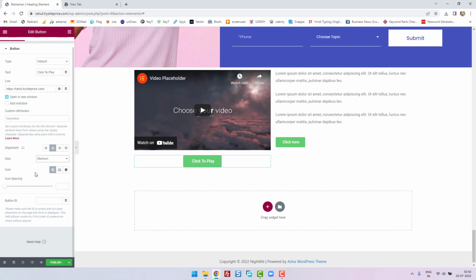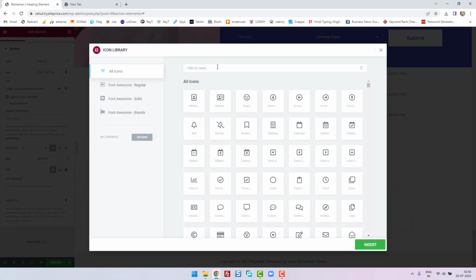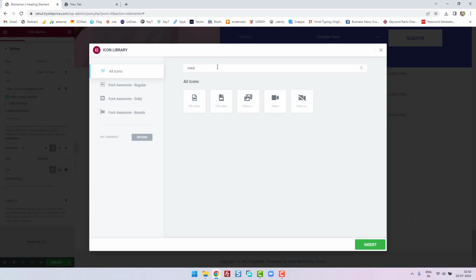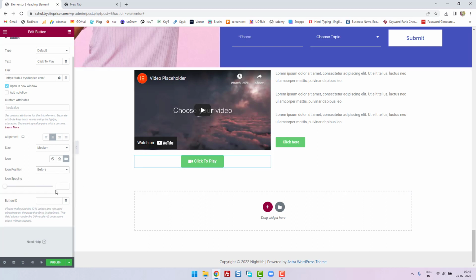And next we have icon. You can upload an SVG, or you can choose an icon from the library. Go to this option and search videos, and I'll click this, insert. See, the video button is there, click to play. And next we have the icon position. You want it to be before or after, so I guess this one is better for me.